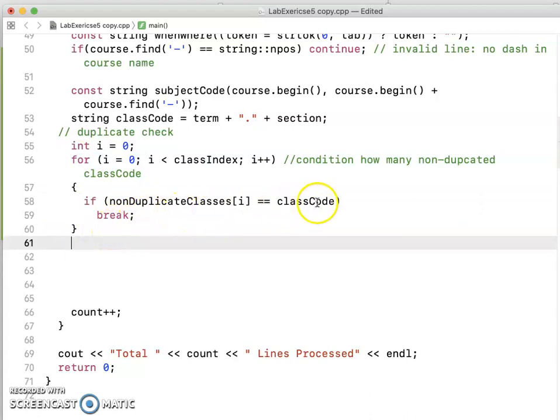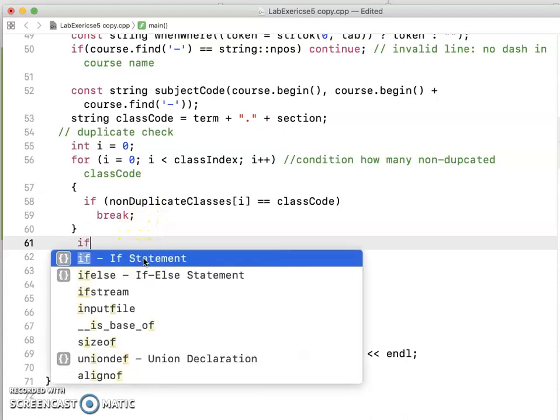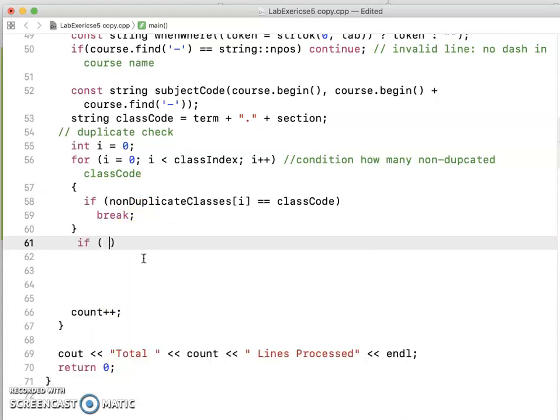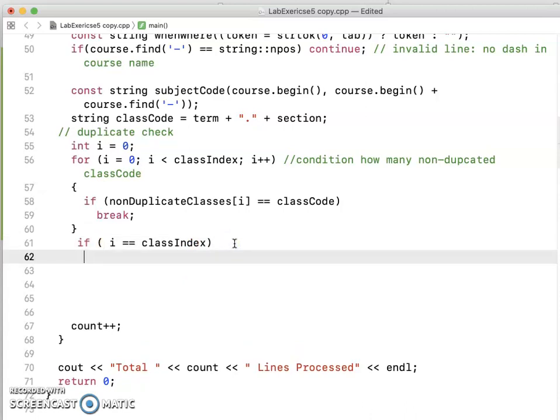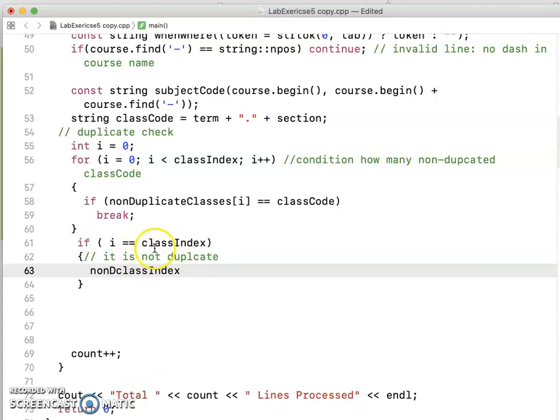Okay, so if we find that I finish, so we break. That means we find the match. Okay, so that's why here what we need to do is, if the I equal to the class index, that means what here? Okay, so this one actually means they finish this whole for loop, but they cannot find the duplicate. So on the other hand, it is not a duplicate. If I equal to the class index, that means it's not a duplicate.